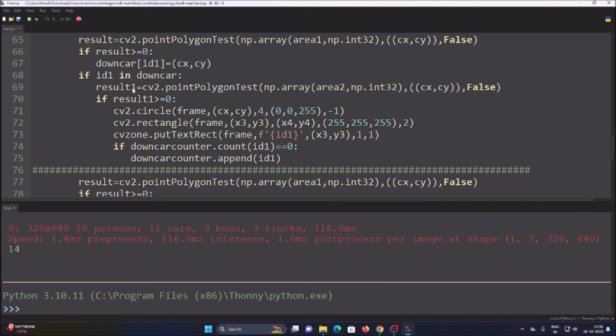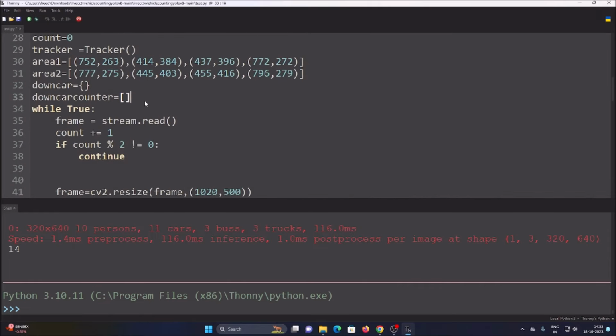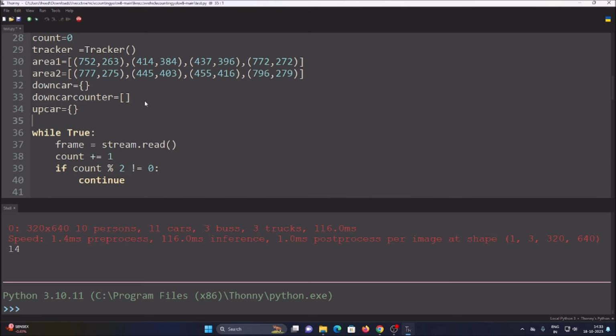Simple. So now here we mention result 1. We only want to change our variables. So we want to mention result 2, and this is the counter for going upside. First it will be part of our area 2, so here we want to mention our area 2, and then if the result is greater than or equal to 0. Here we want to mention this result 2 variable, and this is not downside, this is our upside. So up car, and we want to create a new dictionary, up car equal to an empty dictionary, and after that we want our counter. So up car counter is equal to an empty list, inside that we are going to save the ID for going upside. Simple.